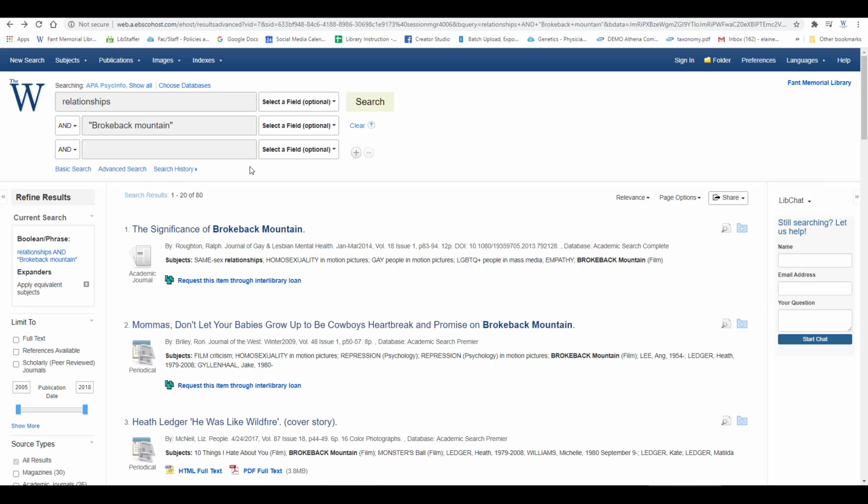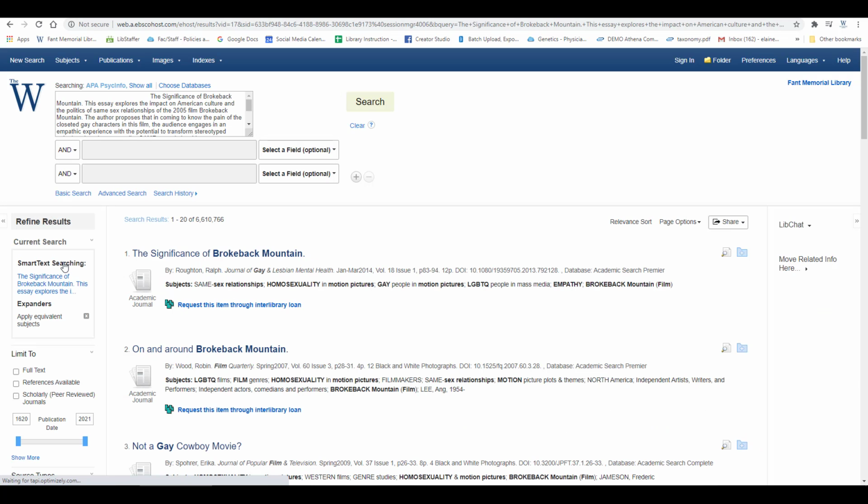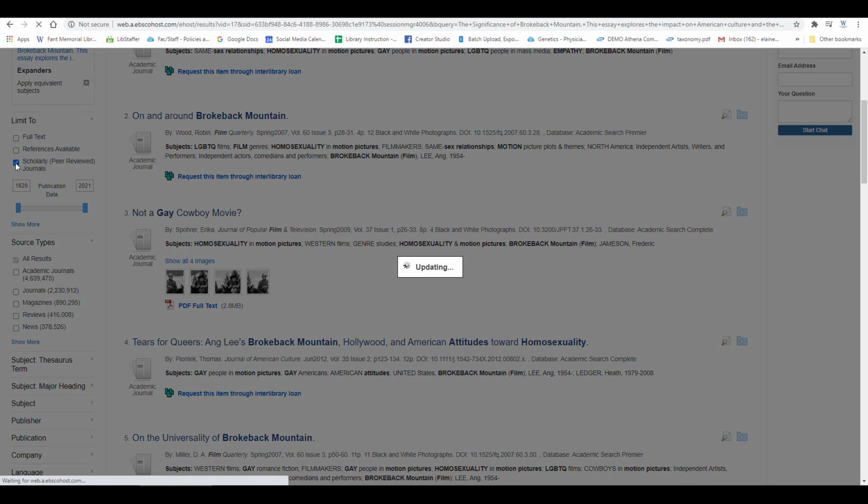There's one more trick that I wanted to show you guys for finding similar articles. For example, you can go in and click on the title to take you to the record, and then you can go over here and select Find Similar Results. What this does is it scans this article, and then it will generate a new list of results based on what was scanned from this article. And you can narrow down your results to scholarly peer-reviewed articles.